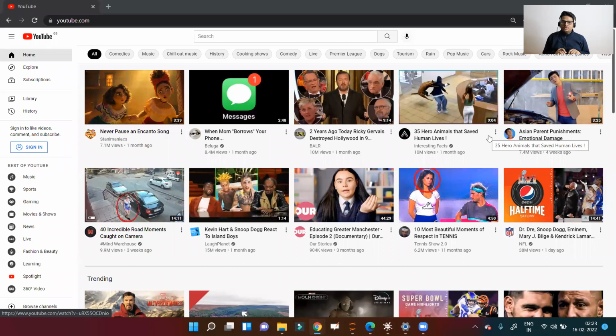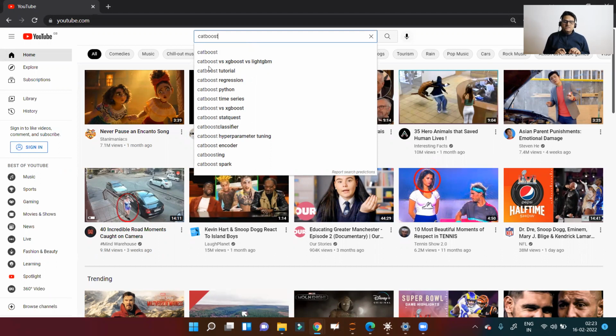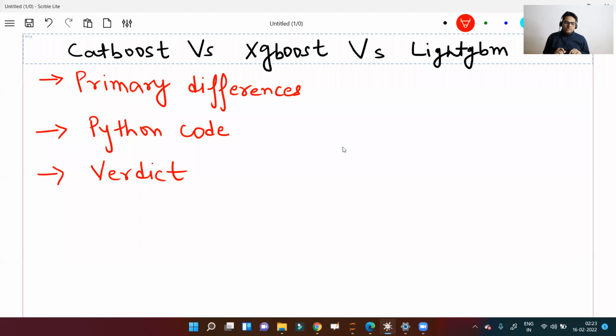So if I go to YouTube and search for CatBoost, then you will see that the second thing being searched is CatBoost versus XGBoost versus LightGBM. Not only here, people are separately searching CatBoost versus XGBoost. So why are these algorithms searched so much, and what is the side-by-side comparison? What we are going to learn today is the primary differences between CatBoost, XGBoost, and LightGBM, in terms of the important things that these algorithms do.